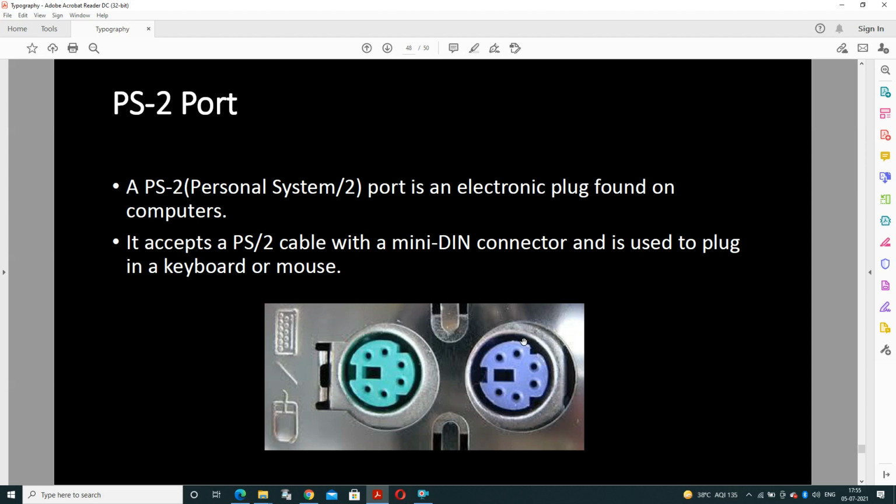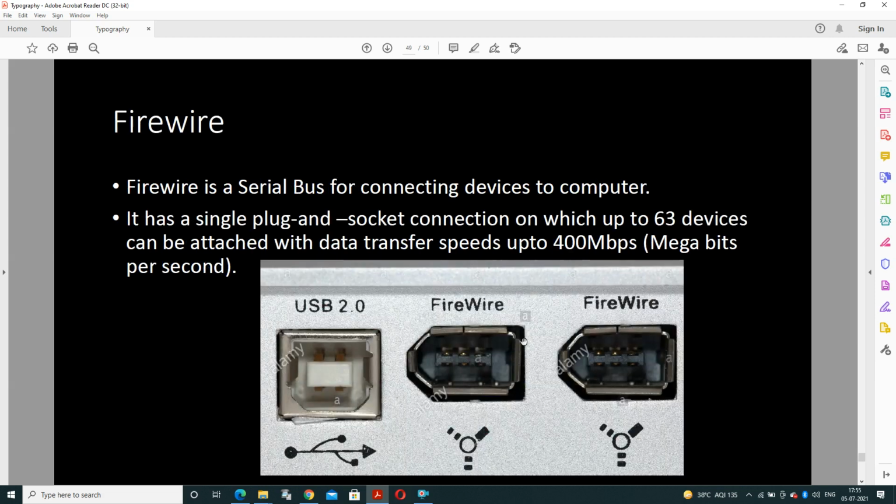And PS2, personal system, why is it known as personal system? One port is used for keyboard and one is used for mouse. And it accepts PS2 cable with a mini data input connector and is used to plug in a keyboard or mouse. And Firewire, it is a serial bus for connecting devices to the computer system, and it is a single plug and socket connection, in which we can connect up to 63 devices with a data transfer speed of 400 MB per second.